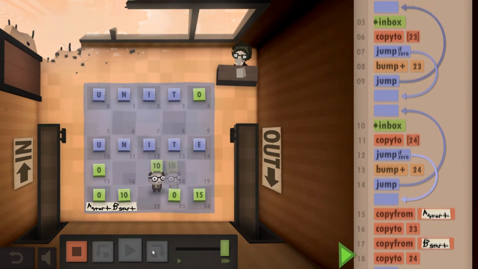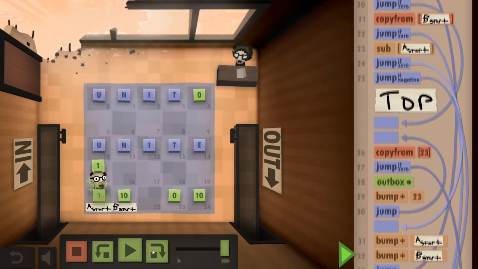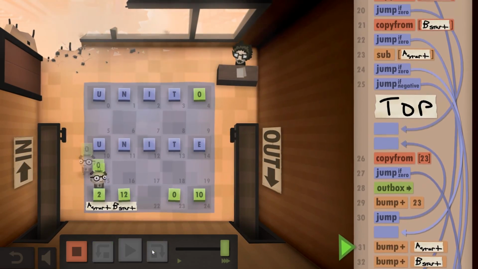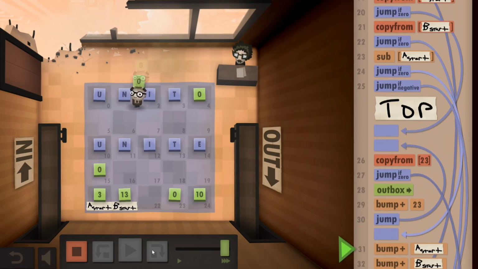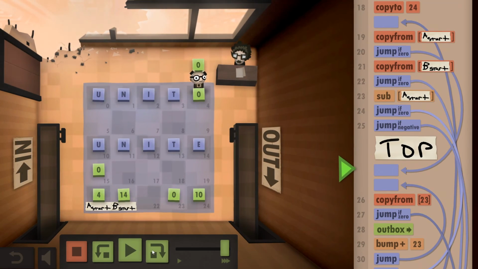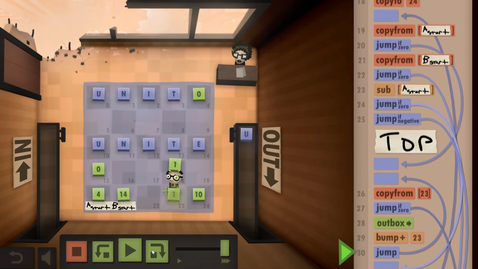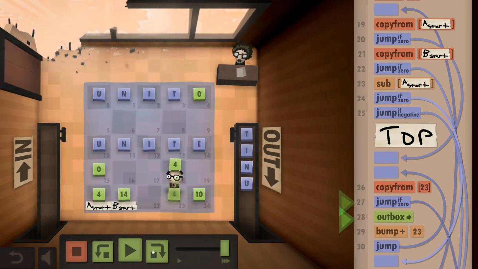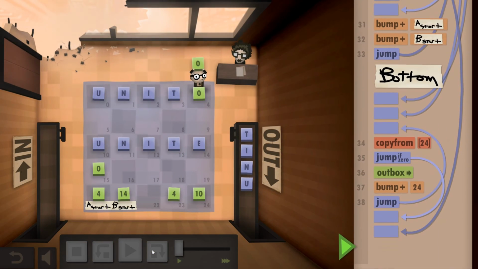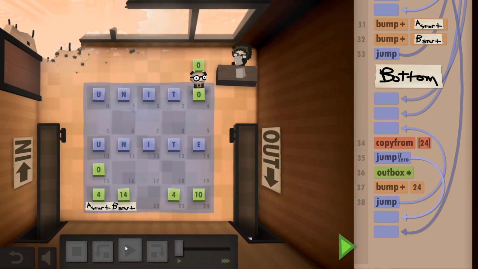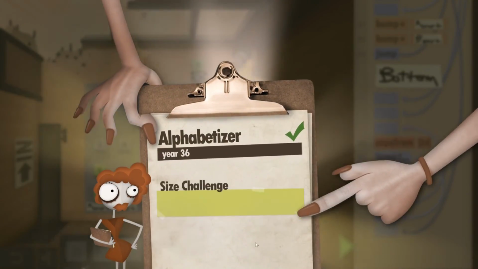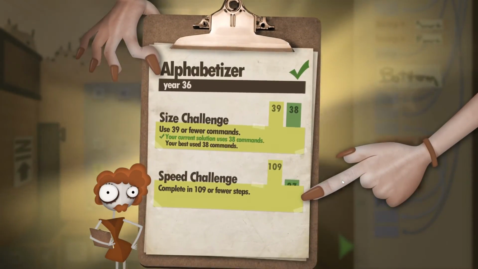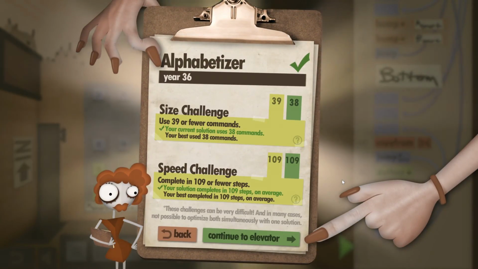Okay. So now we're going to start stepping through. 0, bump them up. 0, bump them up. 0, bump them up. 0, bump them up. Okay, now we're going to hit a 0 there, which means we should output the top. UNIT. We are now finished. And we have done it in 38 blocks and 109 steps. Beautiful.